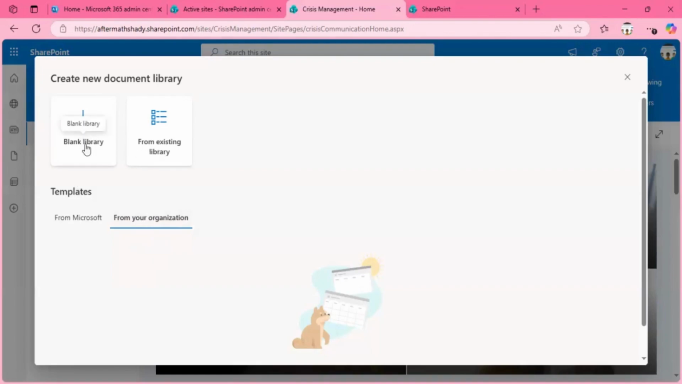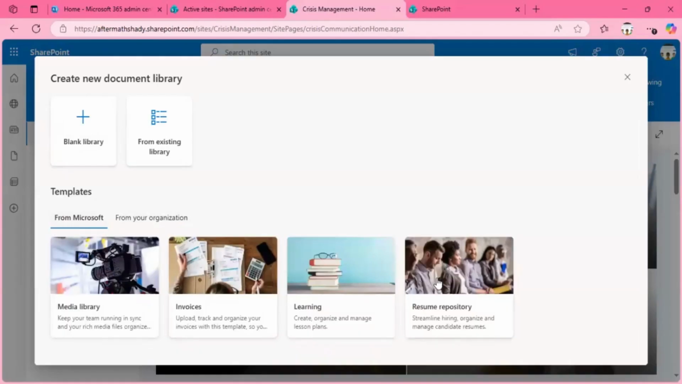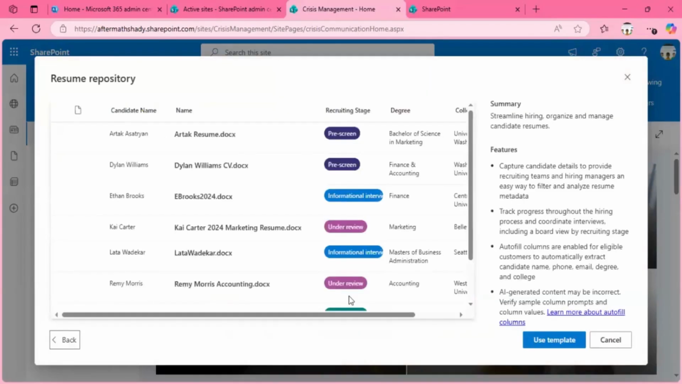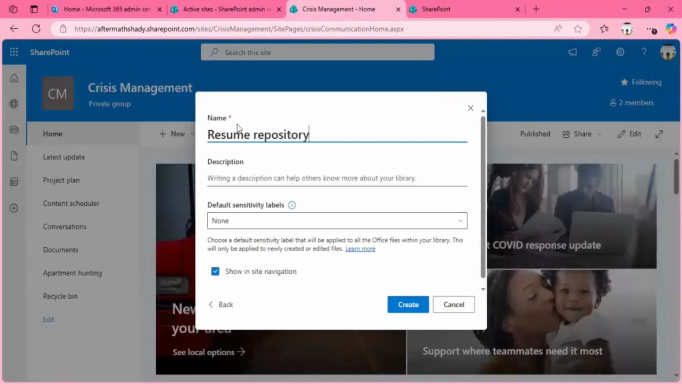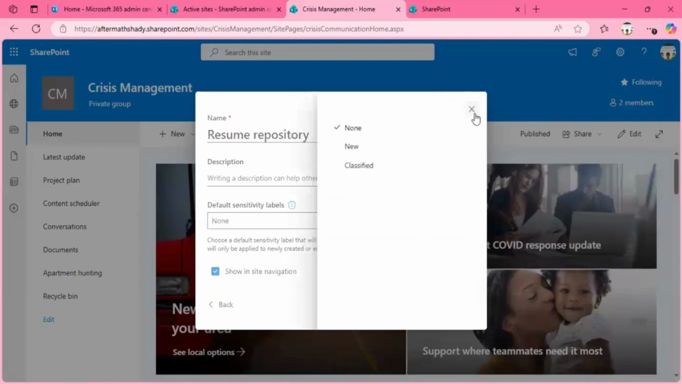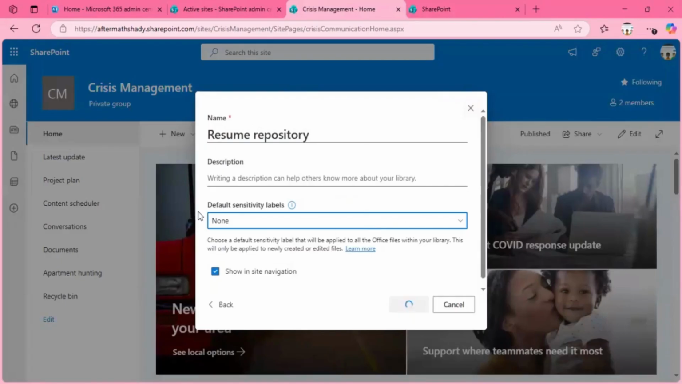If you want to create a blank one from Microsoft, these are the templates it's giving you. If you choose resume repository for your document library, you can see the columns: candidate name, recruiting stage, degree, and all that. You use the template if that's what you want. It's asking you for the name. Let's go for that. Sensitivity labels are for another day, so I put none here because we don't need that now.